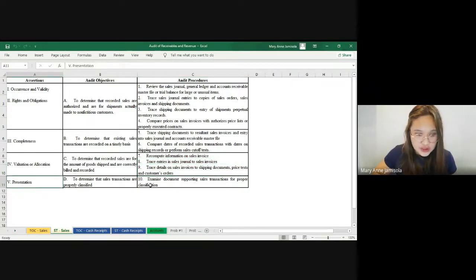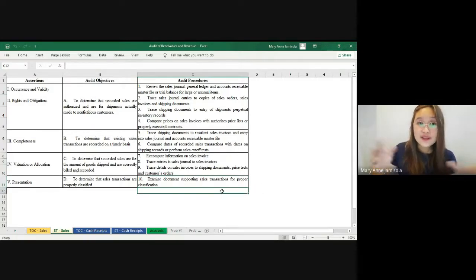And then for presentation, part of our audit procedure is to examine documents supporting sales transactions for proper classification. Okay, because you also learned, diba, in your law on sales, there are several mga sales related na mga sabot-sabot, like for example, sale on trial, sale on approval. So dapat kabalo ka when to recognize this transaction as a sale, and then if naa siya extraordinary nga characteristic, that characteristic must be presented, disclosed in our notes to financial statements.